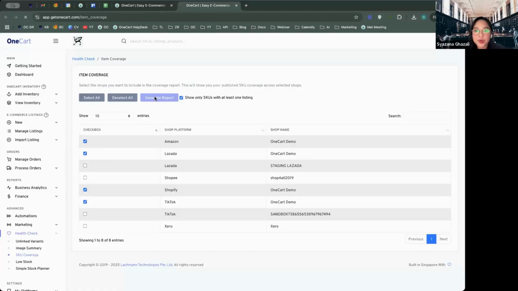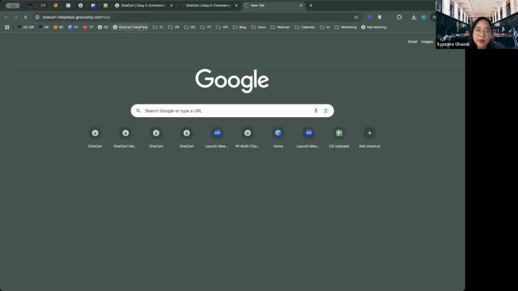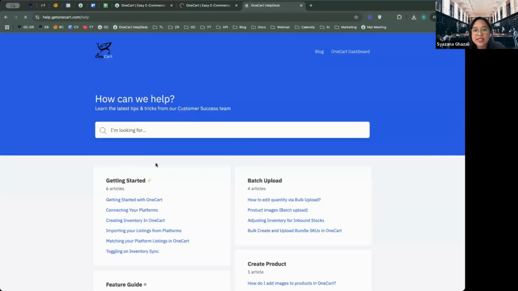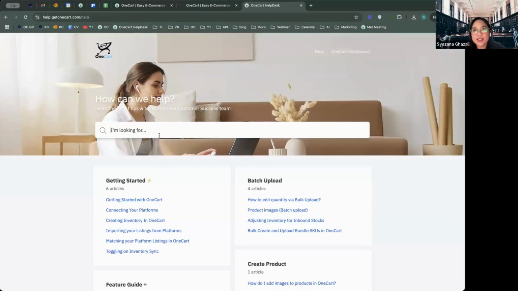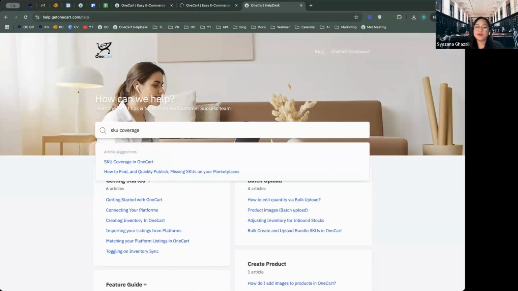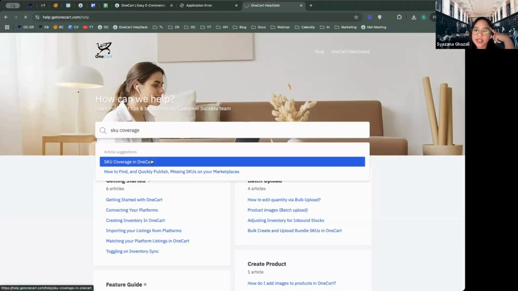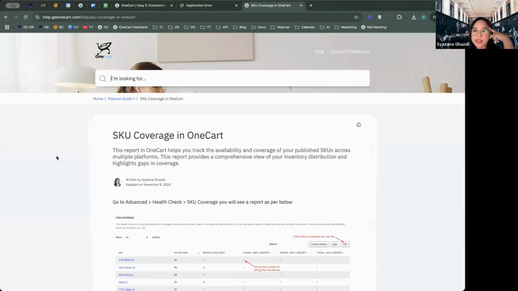Essentially what it will show you is where your SKUs are, and where your listings are across this platform. As we wait for it to load, I would just like to bring your attention to this. We have the OneCart help desk, which has a lot of what we call knowledge-based tutorials or knowledge-based articles. For example, you might go, oh, I heard Shaz talking about this, but what was she actually talking about? I don't really remember the details. What I will always recommend is for you to go to this OneCart help desk, search for the article, and it is able to guide you step by step.